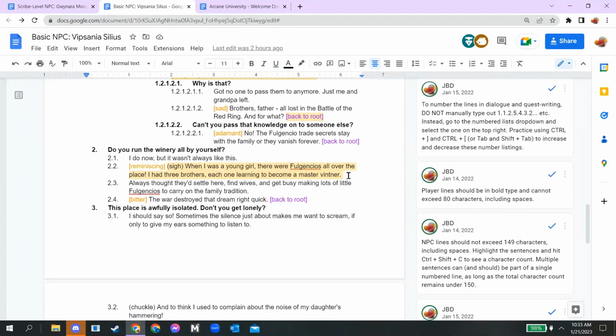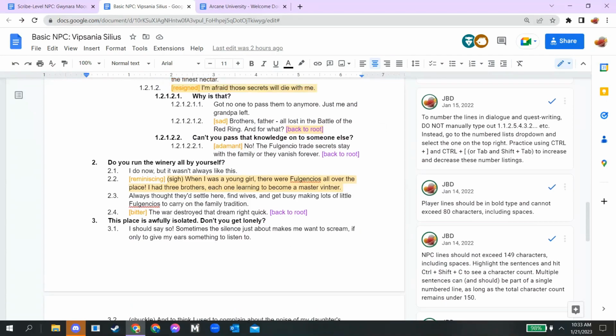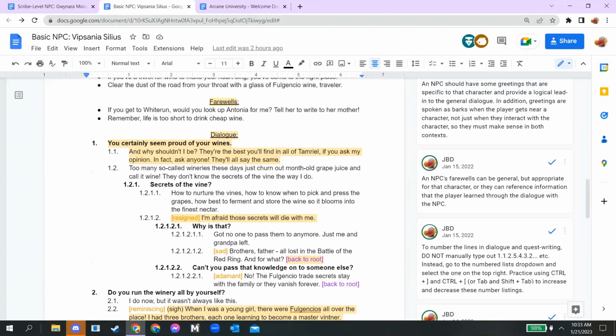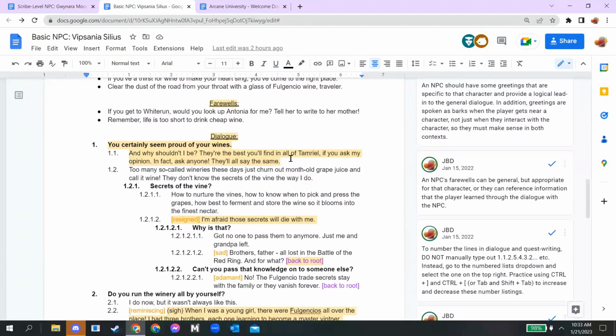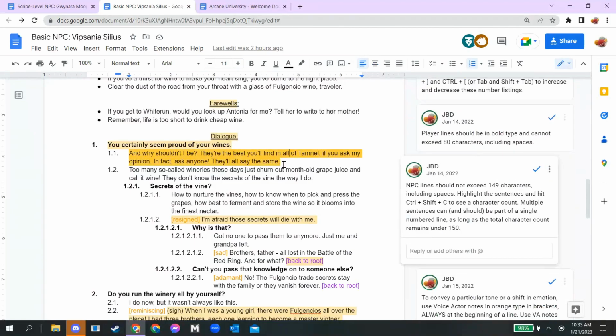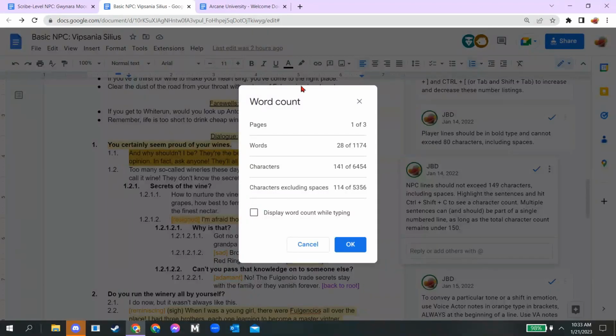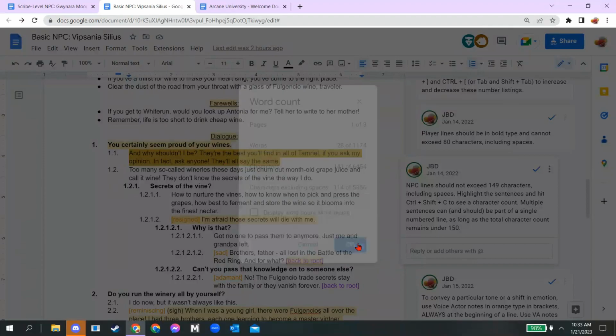And just so we know, let's look at how you know how long your lines are. Remember I said that NPC lines have a limit of 149 characters. How do you find that out? Well, you block the amount of text, and then you do Control-Shift-C, which you will see in the comment on the side, and you get a word count. Pages, words, characters, and characters excluding spaces. Spaces count. So don't use that last line. Use just the character count here, 141 characters for these 3 sentences, or 4 sentences in fact, and that's within the limit.